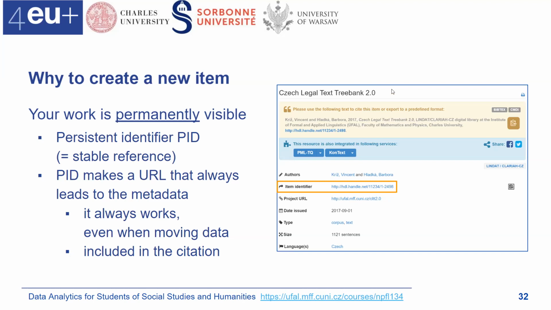And you can see that this link is included in the citation. An important piece of information is that this persistent identifier, PID, always leads to the metadata. It doesn't lead to a data set, to files, but it leads to the metadata.